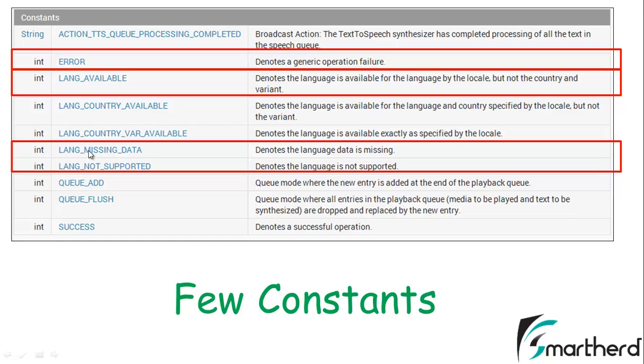Now language missing data. If some data of the text that we have to convert into speech is missing, then again in that case let's handle the exception.